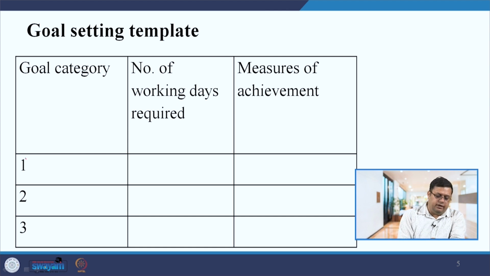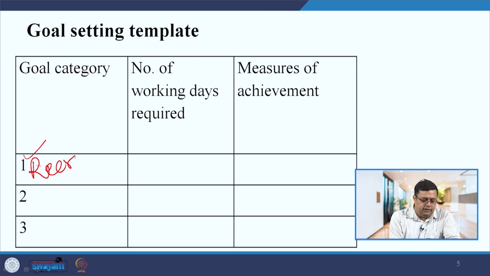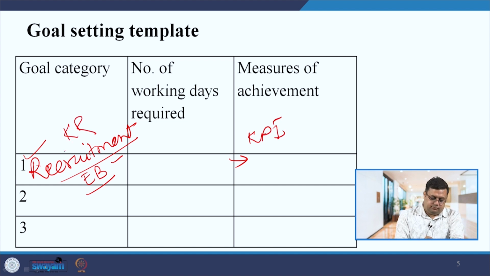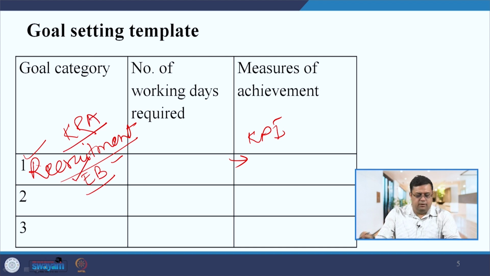For example, related to recruitment, a goal is set. The goal is to increase the employer branding. Now along with this goal, you have to set the KPI, that measurement, right? It could be KRA, right? The goal category is recruitment, and in recruitment, the goal is increasing the employer branding. You have to increase the employer branding.